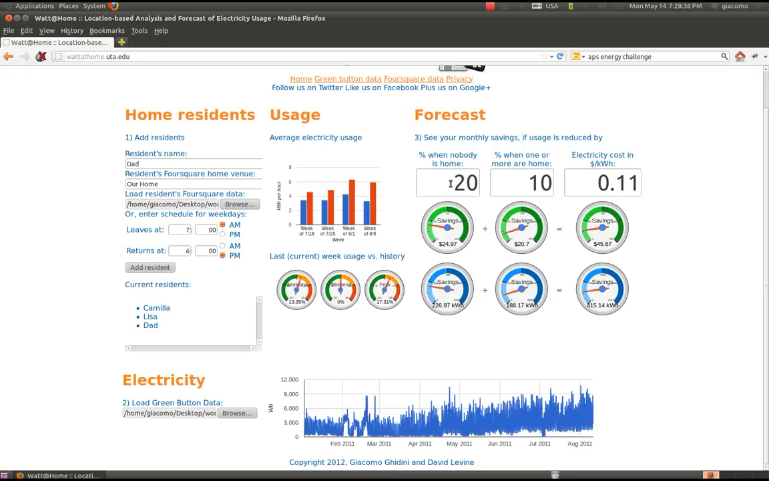Perhaps they're willing to lower consumption by 15% when nobody is at home. They could achieve this by changing the temperature set point on the thermostat for their air conditioning during those times, which would still allow them to be comfortable when someone is home. The information on the gauges is updated, and their projected savings are $18.73, which correspond to 170 kilowatt hours.